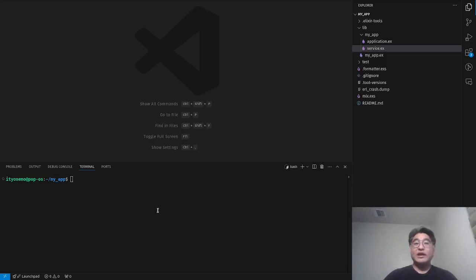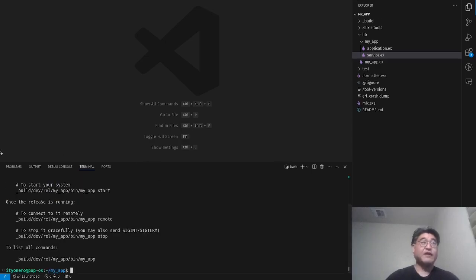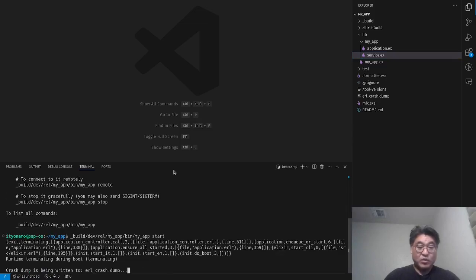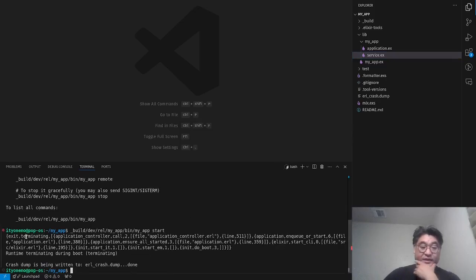So let's go ahead and do a release. We're going to do mix release, and that will give us a release artifact. And we can run the release by following this command right here, the starting your system one. Let's go ahead and do that. And when we do this, what we see is that we get this really unhelpful Erlang error.